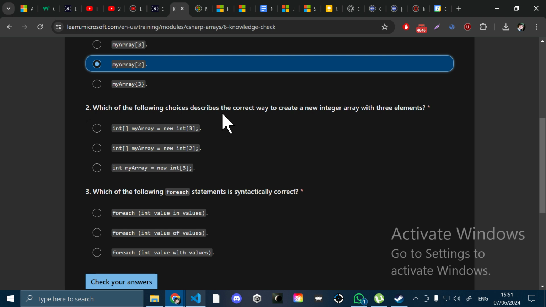Which of the following choices describes the correct way to create a new integer array with 3 elements? Now, int makes a lot of sense, because we have an integer array, so if it would have been a string, it would have started with string, but there's no difference there. Then we have the brackets, that is okay.